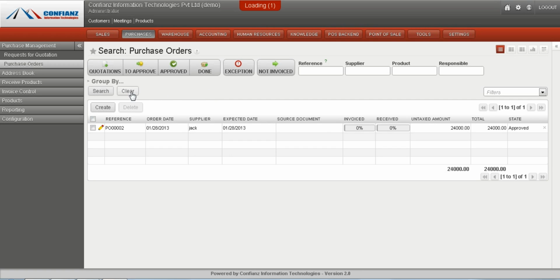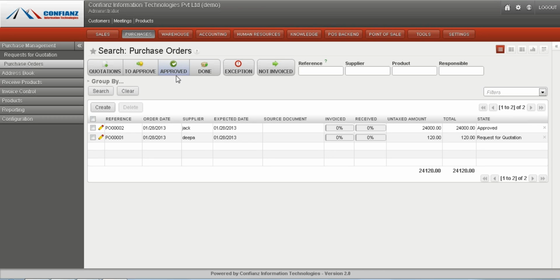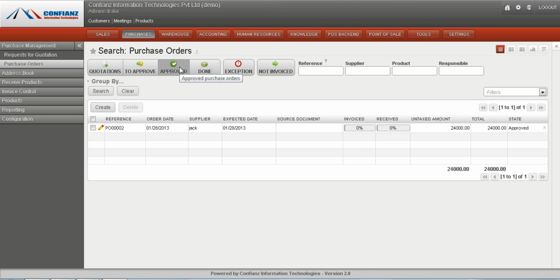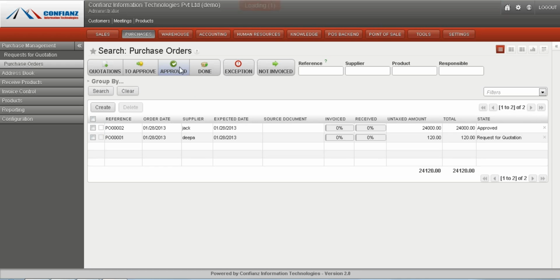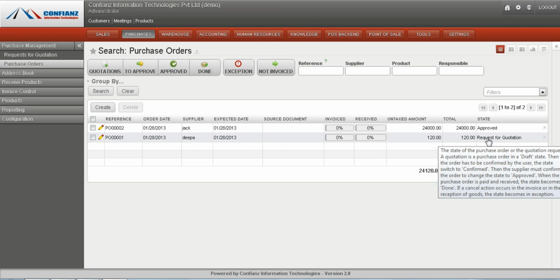In the purchase orders, we can view all the purchase orders that have taken place. By clicking on clear, we can view all the purchase orders. This is a purchase order which has been approved. The state of a purchase order can be seen from the outside view itself. So we can see this order is approved, and this one has just been given as a request for quotation.